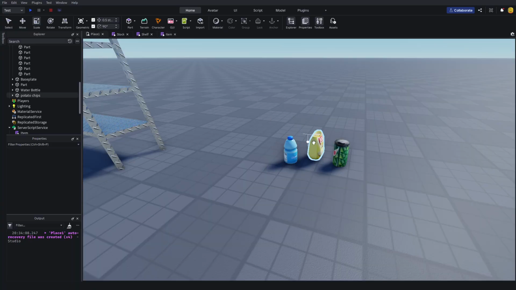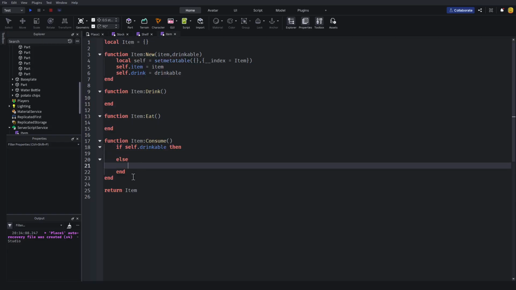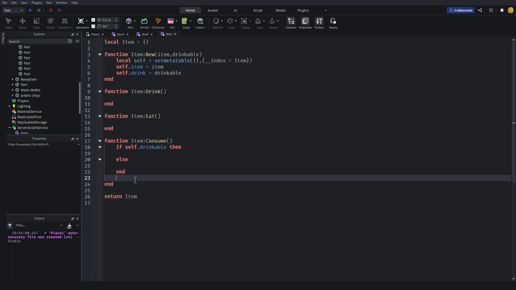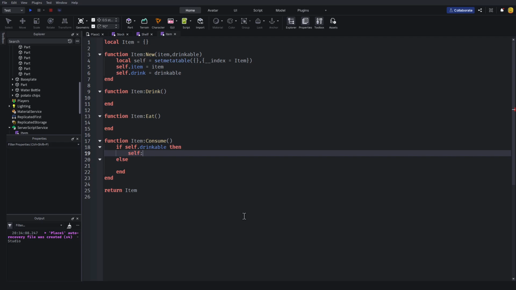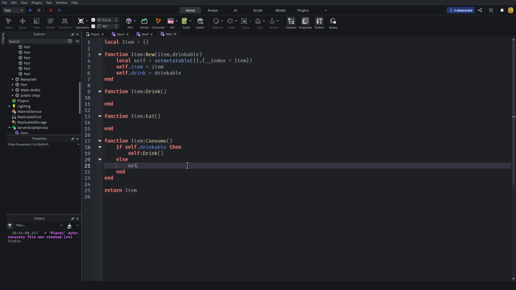We could have also added a non-eatable slash drinkable thing, where for both variables it just wouldn't be a thing, and consume would not do anything. But I'm just going to keep it simple for now. And here we can do self drink and self eat.